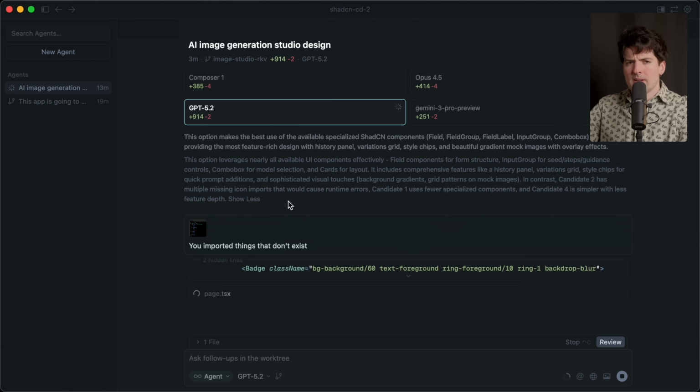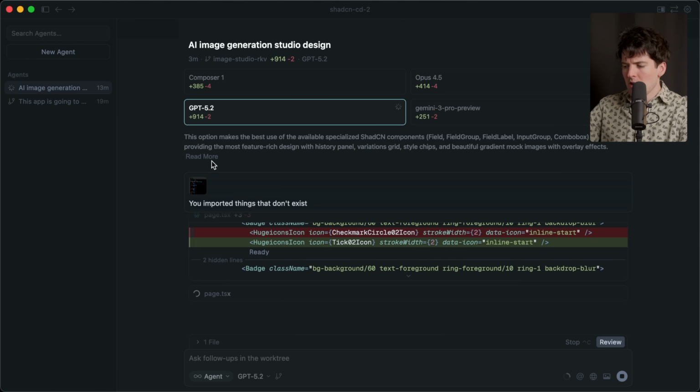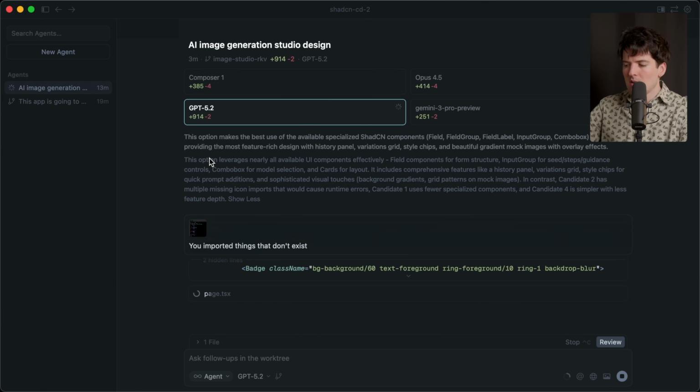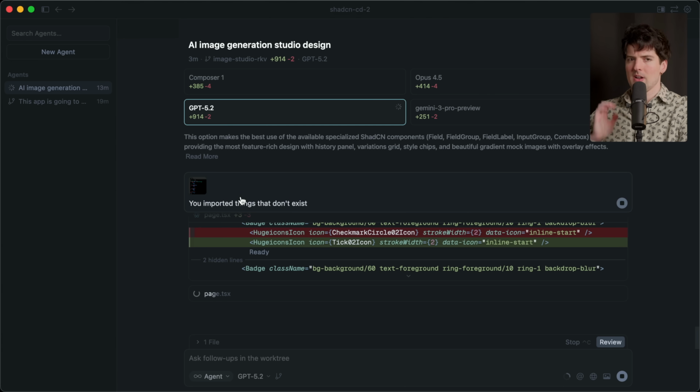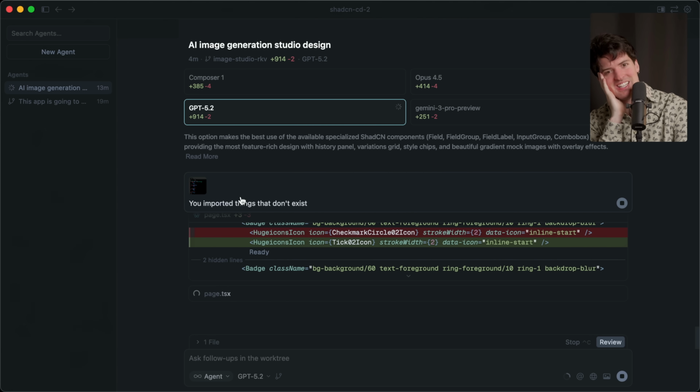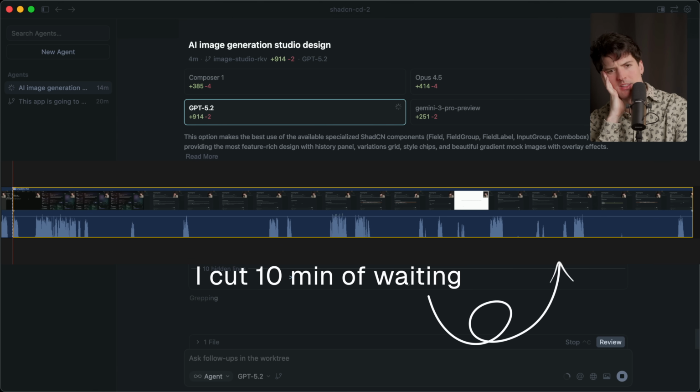Hey, friends at Cursor, more what the fuck are you doing UI bugs. This read more button doesn't show the rest of the text. It repeats all of the text. No, it doesn't. It's a summary. This is a summary. This is the whole thing. There's so much overlap. What? God damn it. Is this going to take 20 minutes? Like, what the fuck?